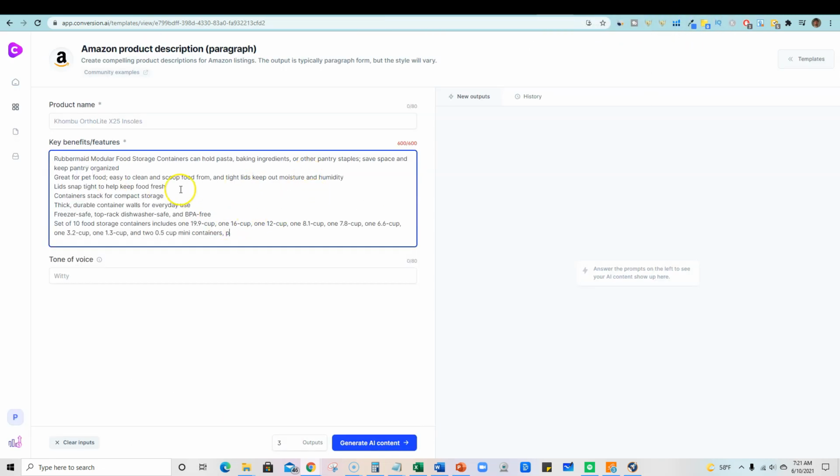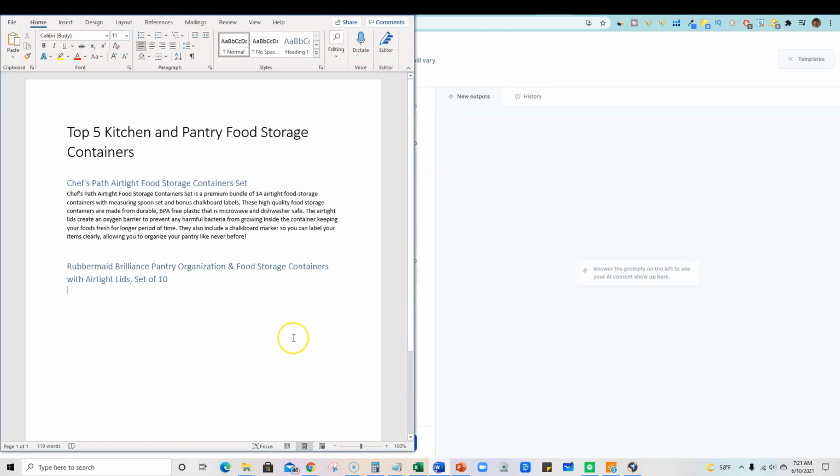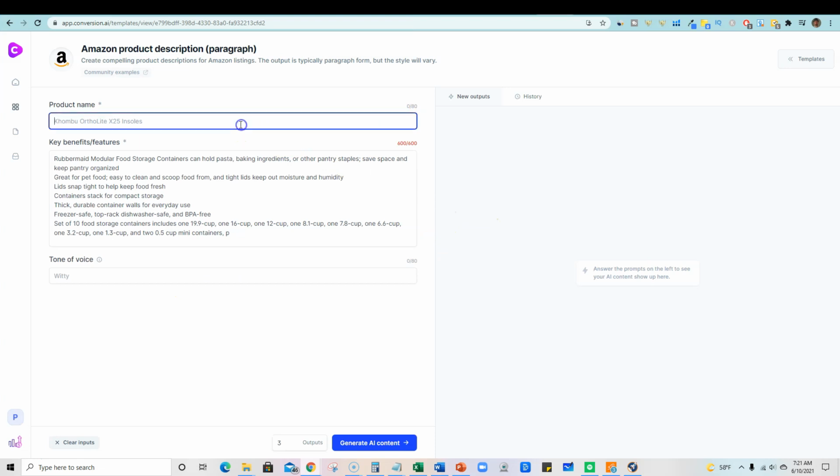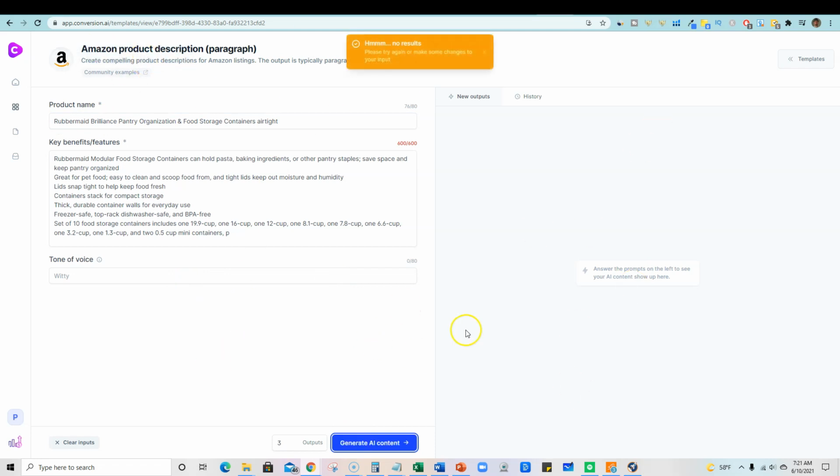And then what I'm going to do is grab our title real quick. And it might cut off a little bit. It only allows 80 characters on the title part. And I'm just going to say airtight, and just leave that right there. And then we're just going to push generate content. So now Conversion AI is going out there. It's going to write our content for us real quick.